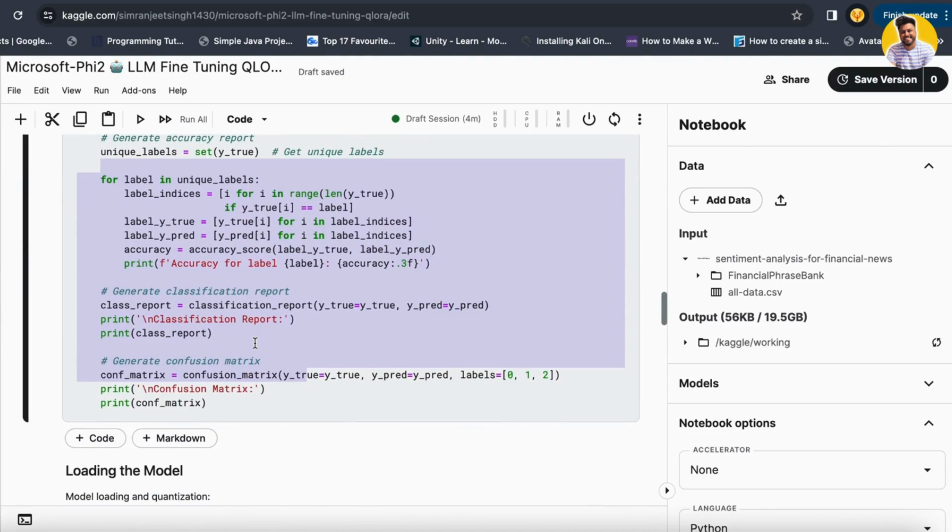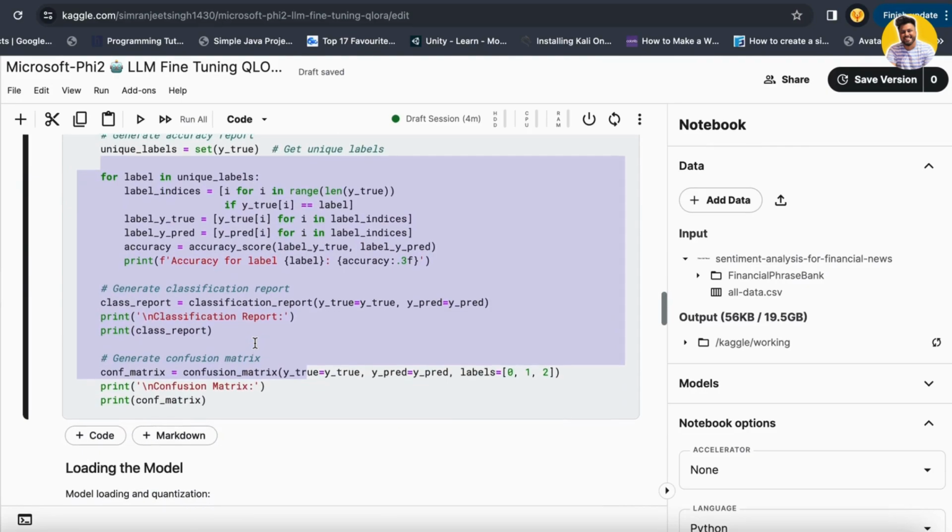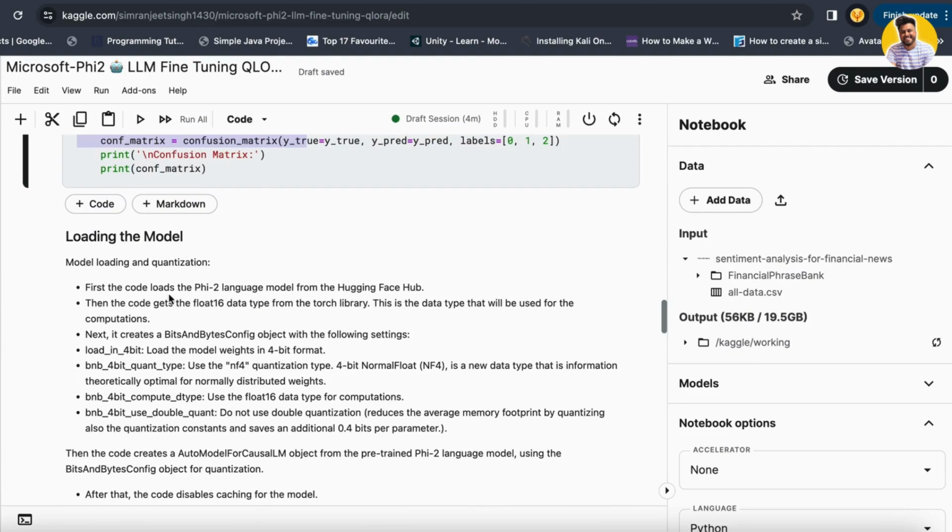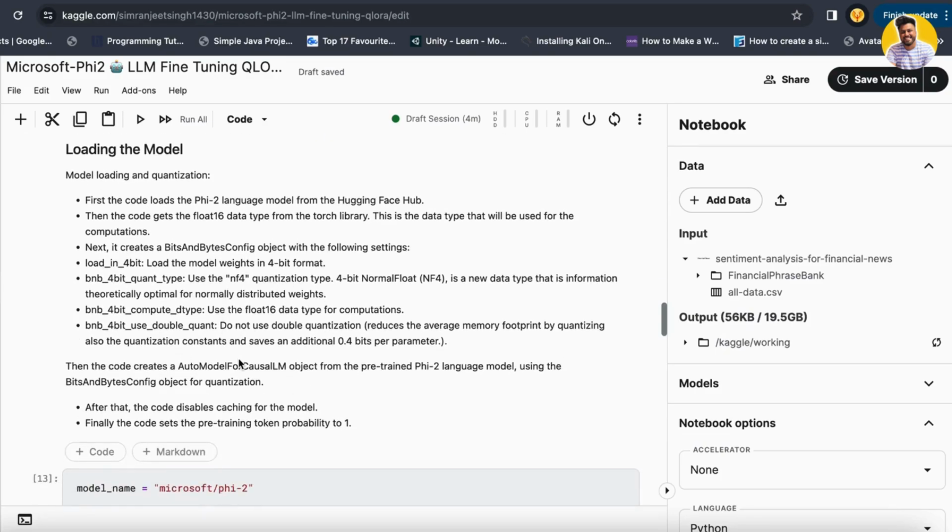Let's first test our Microsoft Phi-2 model. So the very first thing is to load the model. We load the model from the Hugging Face hub. Then the code gets the float16 data type from the torch library. But we need it in 4-bit format. So we set up the BitsAndBytes configuration object to load the model in 4-bit format. Okay, that's all we do here.